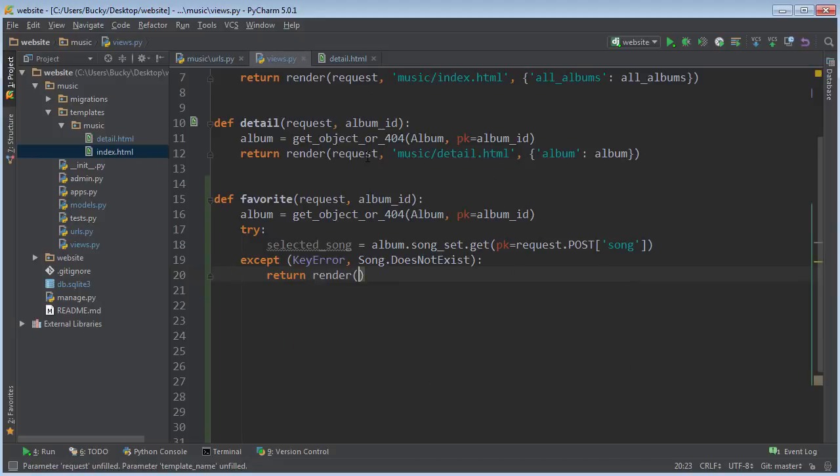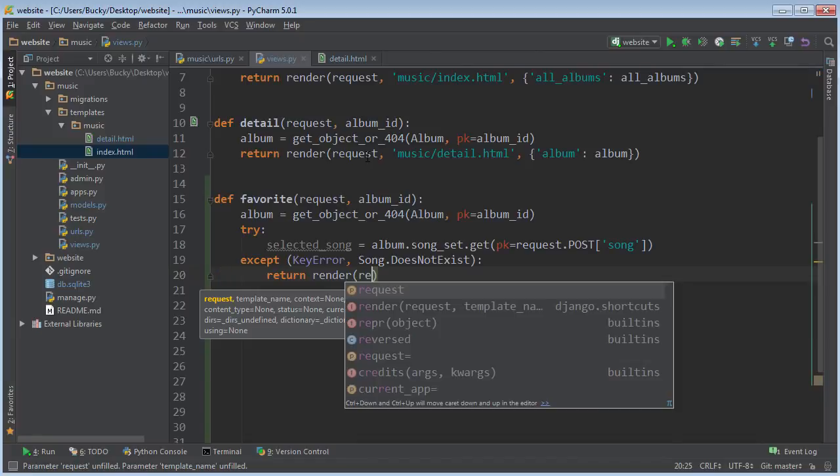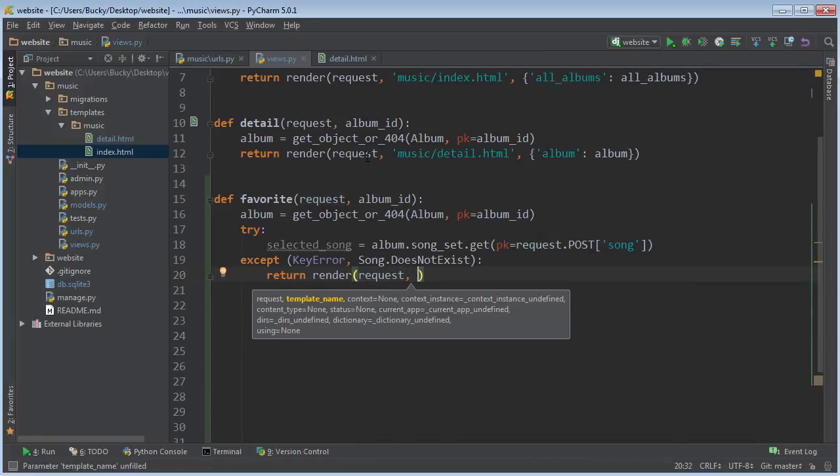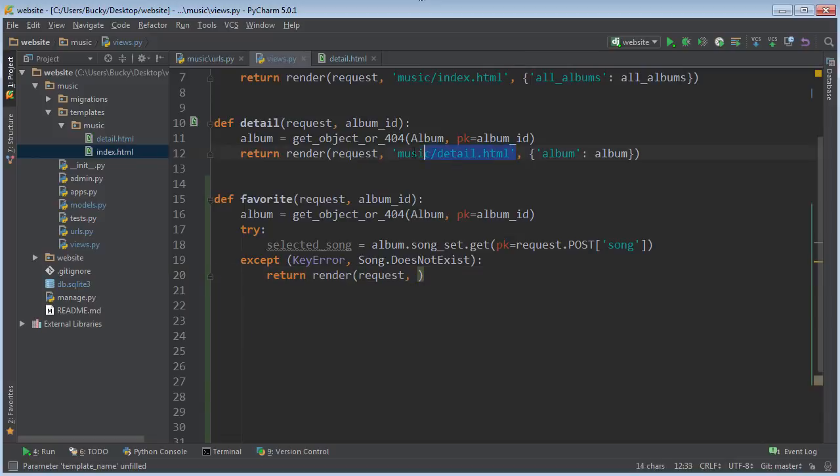All right, return render request. And just remember, we're just sending them back to the details page, but instead of just sending them back with no information, what we want to do is this. Actually, I can just go ahead and copy this whole thing. I'll show you guys the easy way.